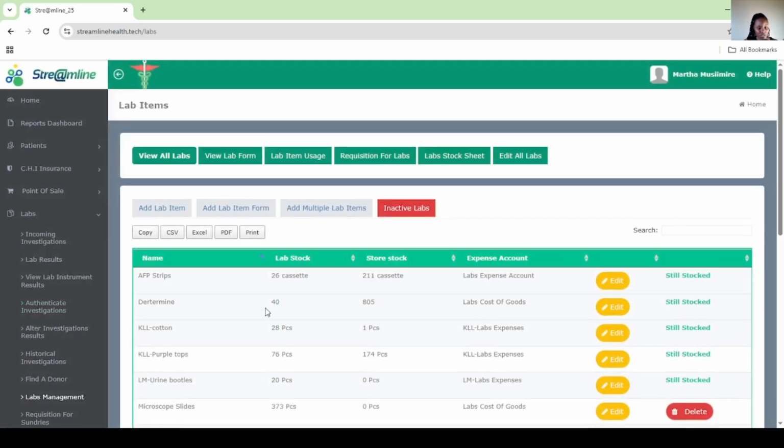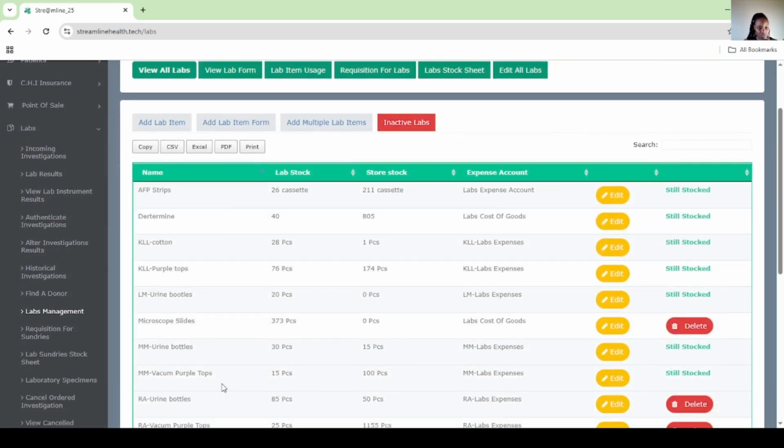By default, Streamline will display a list of labs that are registered in Streamline. It will display the lab name, then the current stock that is in the lab and the current stock that is in stores, then the expense account to which the lab item is attached. Then if that lab item is stocked, Streamline will tell you that this lab item currently has stock.